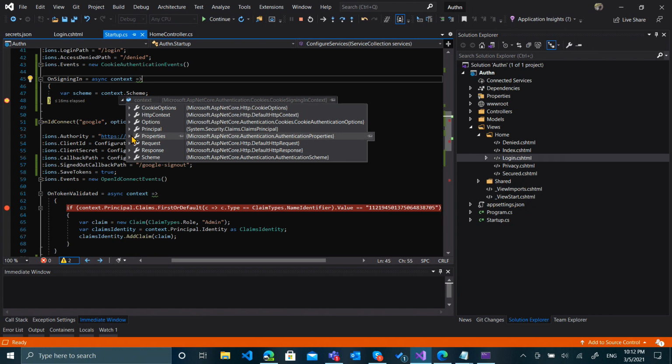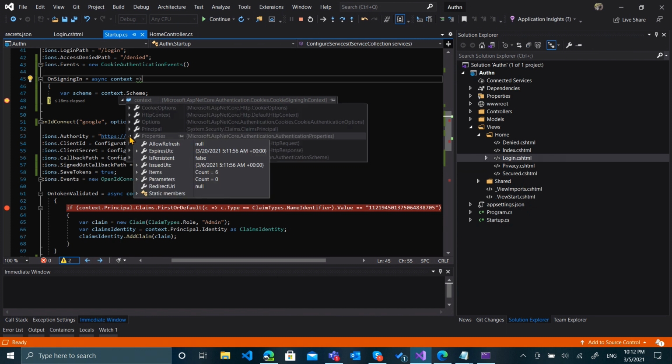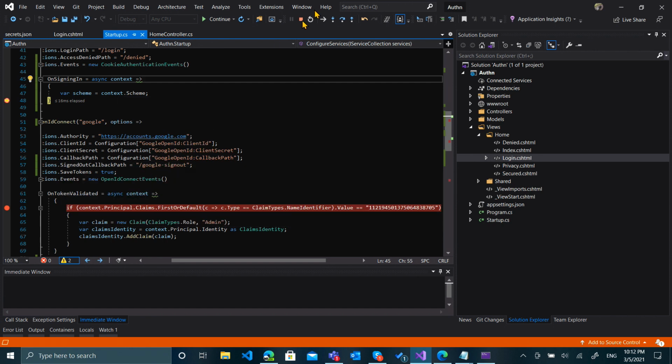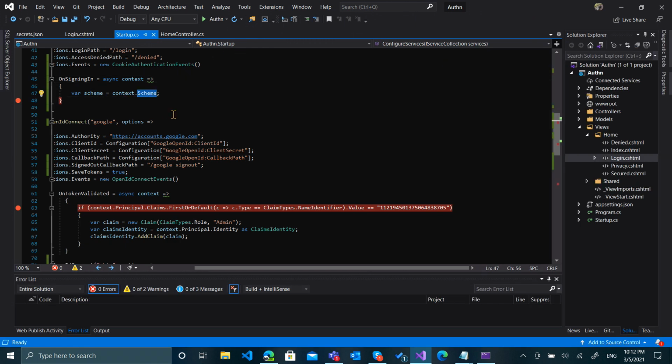However, I do know that there's this thing called authentication properties. And if we look in the items inside of authentication properties, you'll notice that this authentication scheme, it says Google right there. And I think we can use that to our advantage. So let's write a little bit of code here that fixes this.